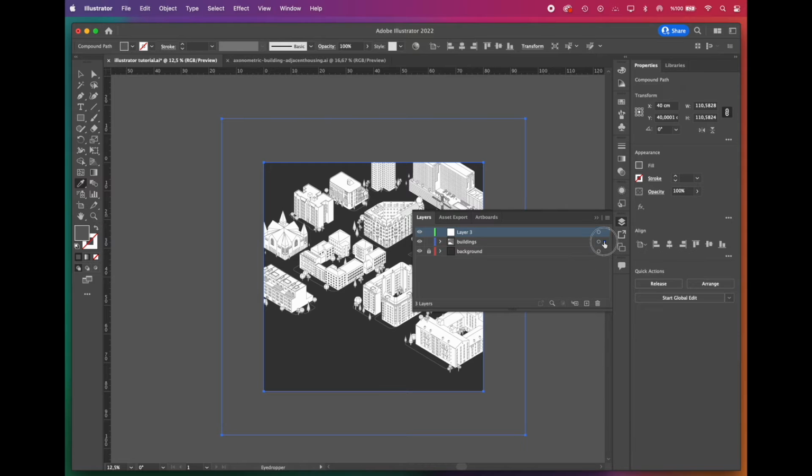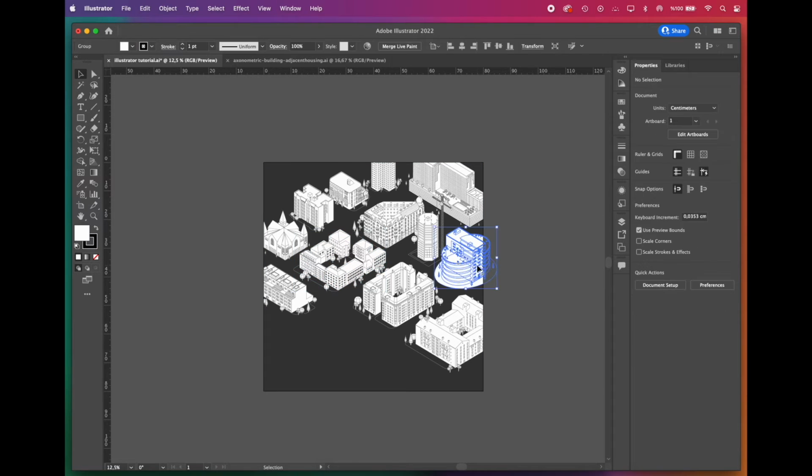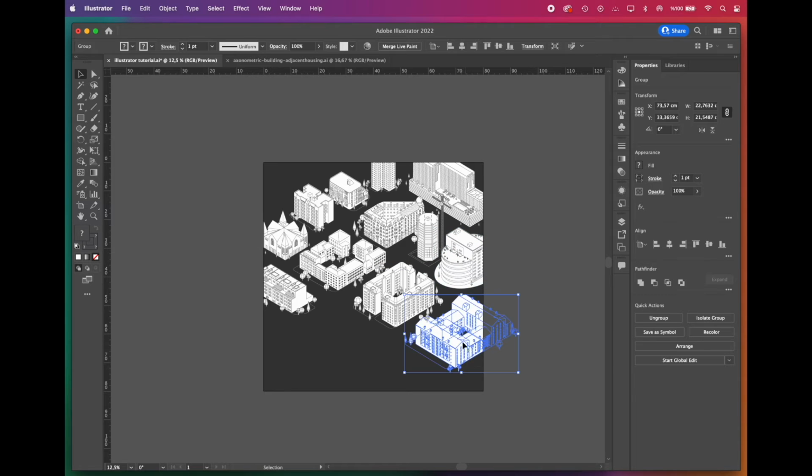Create a new layer and place it at the top. Lock the layer and you are good to go. You won't even remember it's there, but your frame is there.